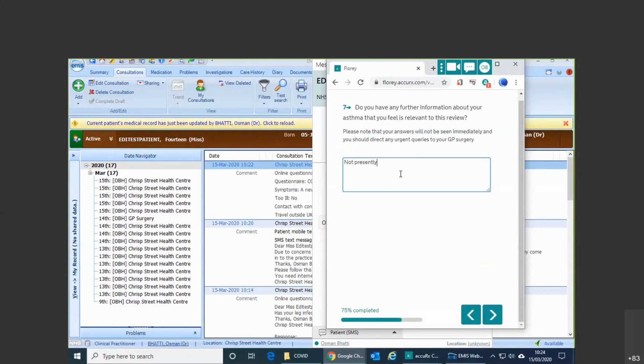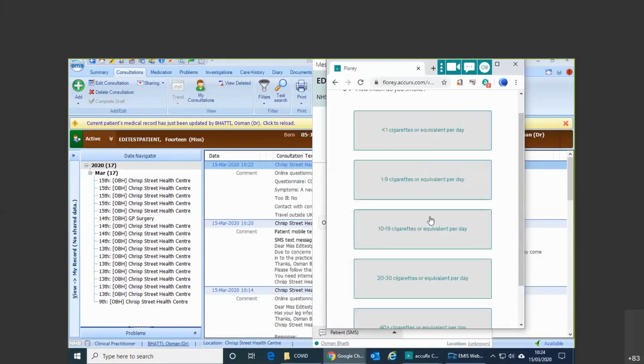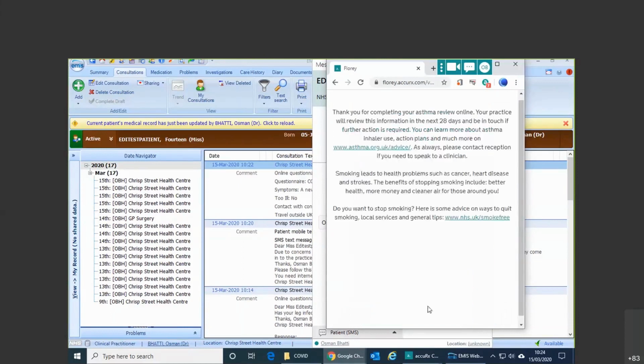Do you have any information urgently? Smoking status, let's just say current smoker, and 10 to 19 a day. Okay, and then that's it. So I'm going to submit that through, and the practice will review the information. It gives an indication of 28 days in which that information is going to be reviewed.